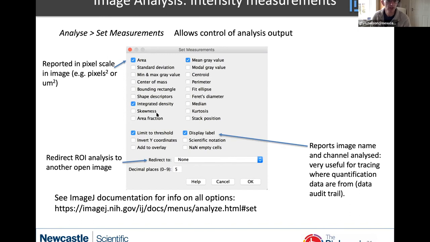We can look at the normality of the data based on the skewness and the area fraction. You can tell it to report stack position if you've only analyzed a certain part of the Z-stack. Kurtosis is also showing you normality of the data. And perimeter will also give you the full distance around the region of interest, so you can use it for determining the length of the edge.